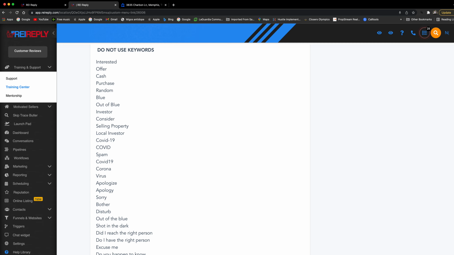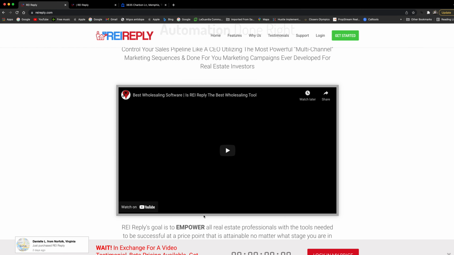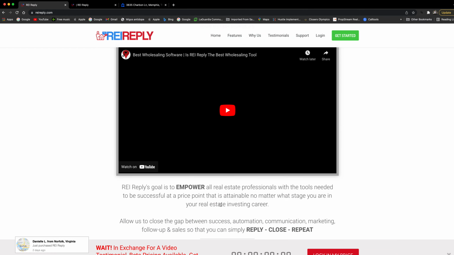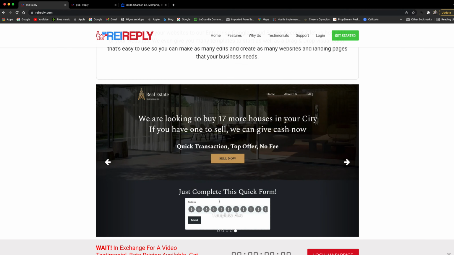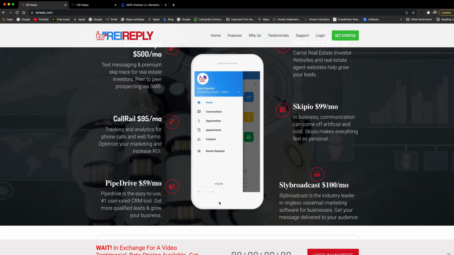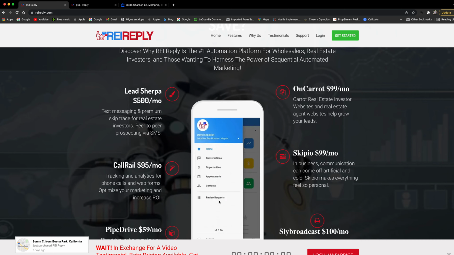We are going to be talking about our Rei-Reply. Sorry guys, I thought I wasn't a dialer for a second. So if you guys haven't heard of our Rei-Reply, it's this all-in-one tool that allows you to send messages, and you can replace pretty much everything. Like they have the lead Sherpa you can replace, which is another texting platform. You can replace Carrot like I did, which is a $50, $60 a month payment just to have a website, which is ridiculous.